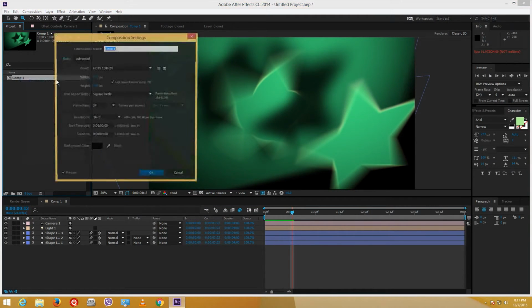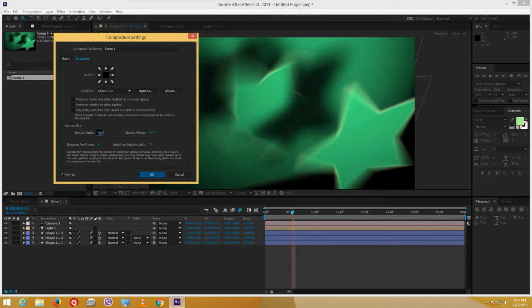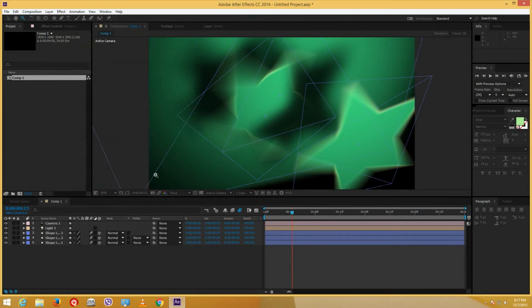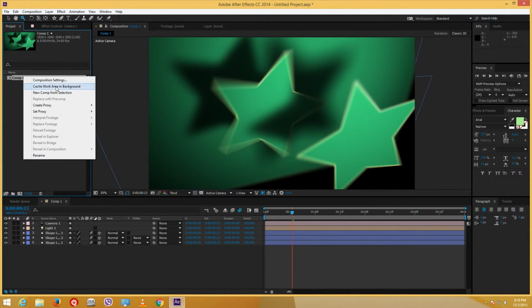I can right click, go to composition settings. In the advanced tab, you can see that there's a sample frame rate and shutter phase, which is minus 360 right now, and shutter angle. If I were to decrease this a bit, you can see that the motion blur actually decreases as well. So I can decrease this. Let me decrease that out. Okay, let's make it around 60 and decrease the shutter angle as well. Let's press OK. And you can see that the motion blur actually decreases when I do that.